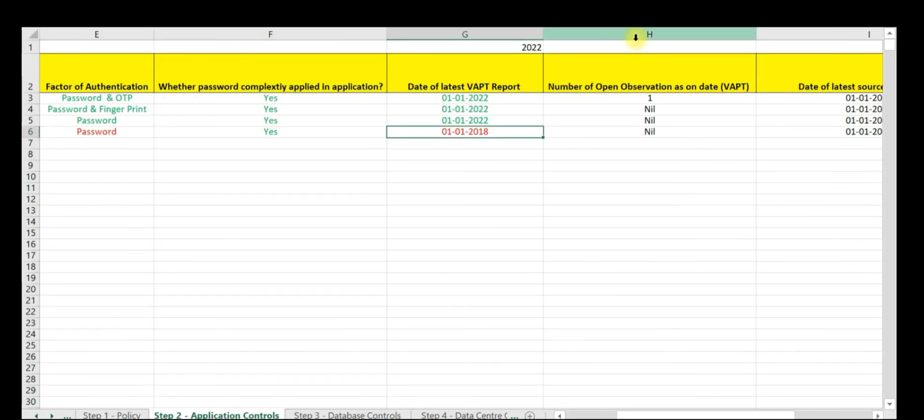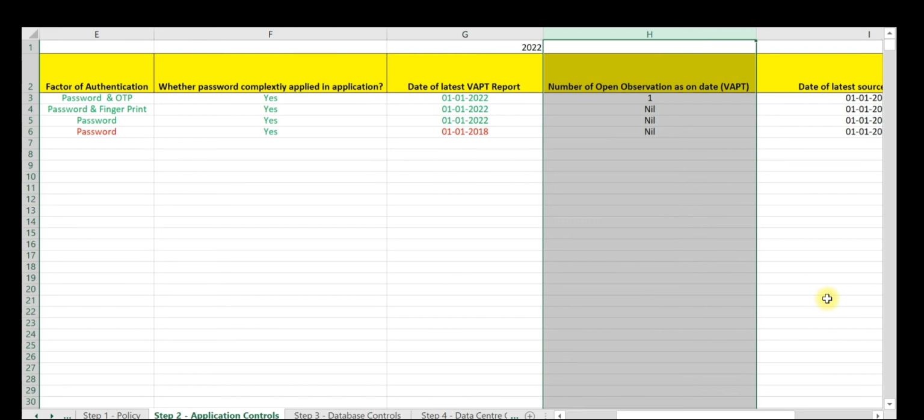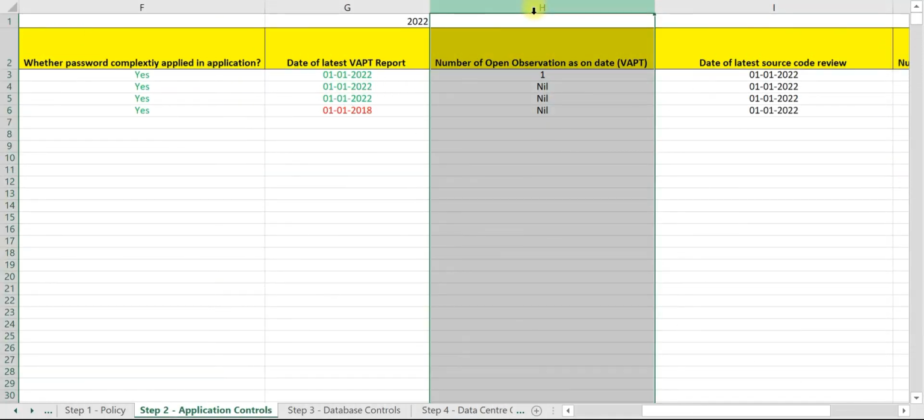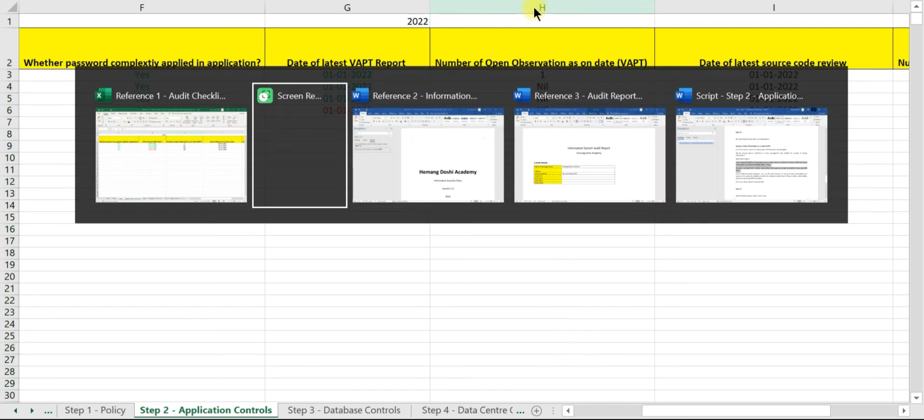Okay, so now let us discuss next data field, that is number of open observation for VAPT report. VAPT open observation. Let us first check what is the requirement of information security policy. Okay, so VAPT open observation means the observations that are not closed within the approved timeline. Observations which are not remediated within the approved timeline. Let us open information security policy.